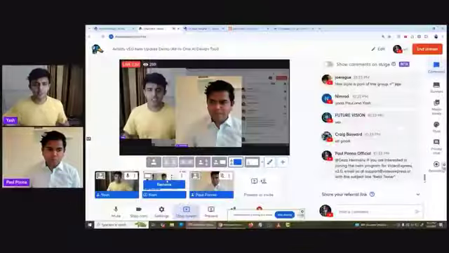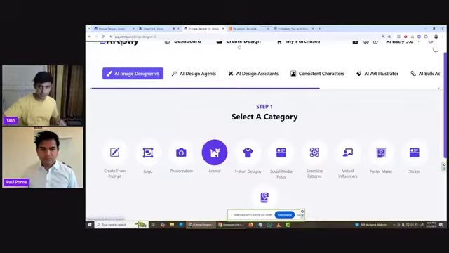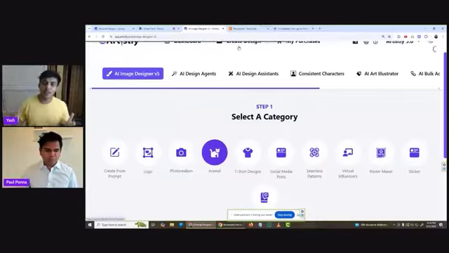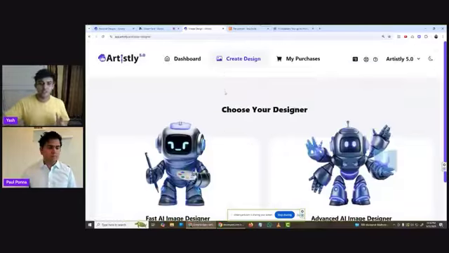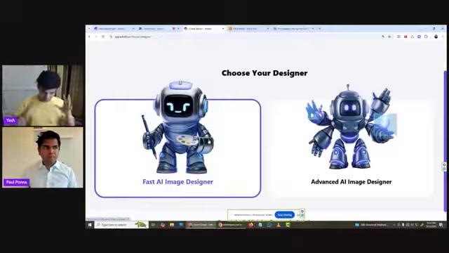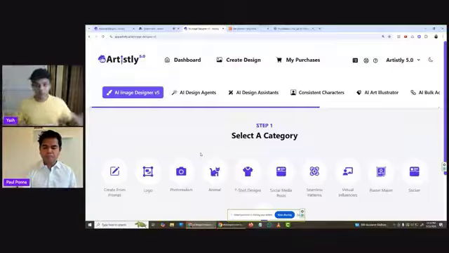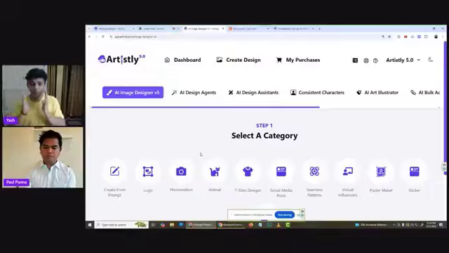All right, perfect. So I'm going to share my screen, and I hope my screen is visible, and I'm inside the Artistly dashboard. Okay. So now, number one thing is first we're going to explore the fast designer side of things, the upgrades that you have right now there, and then we're going to talk about the advanced image designer. All right. So the fast design, right? You see, the layout has completely changed. We added new design assistants and agents, and I'm going to walk you through all of that.